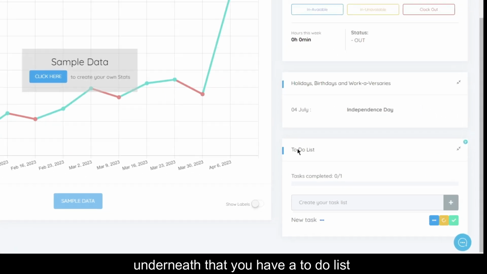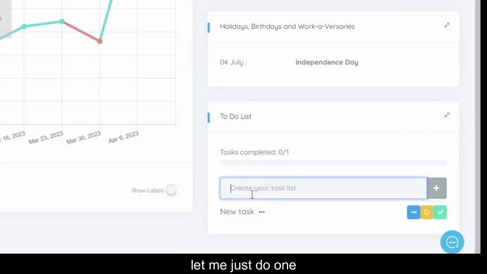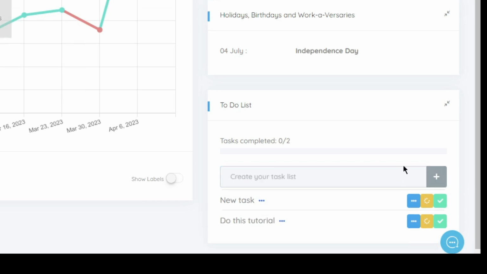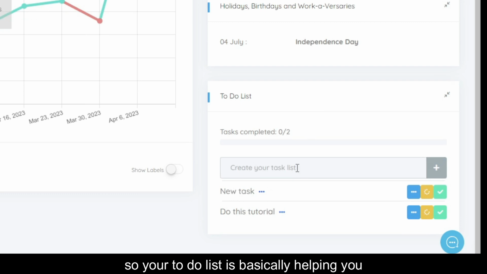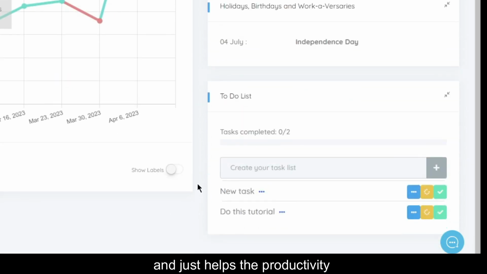Underneath that, you have a to-do list. So over here, you can create a task. Let me just do one. Do this tutorial, and I'm going to add it. So your to-do list is basically helping you to stay organized, keep notes and track of what you have done and what you still have to do. It just helps with productivity.